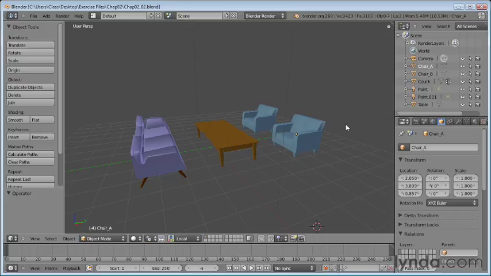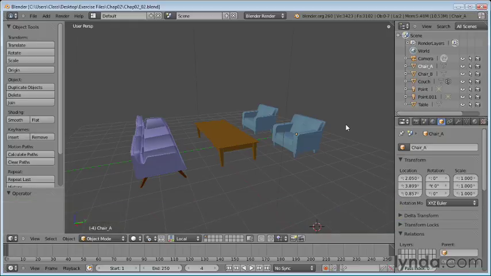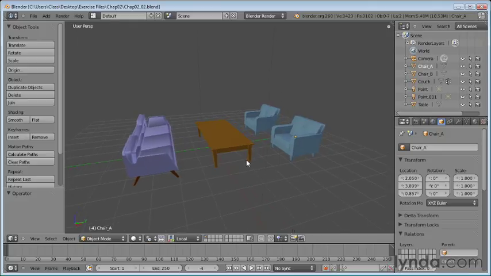There are many times when you'll need to move your objects around in 3D space, and we do that by using the transform tools. Before we actually start transforming objects around, we need to know where we're going to be transforming them. We need to know a little bit about how 3D space works in Blender.